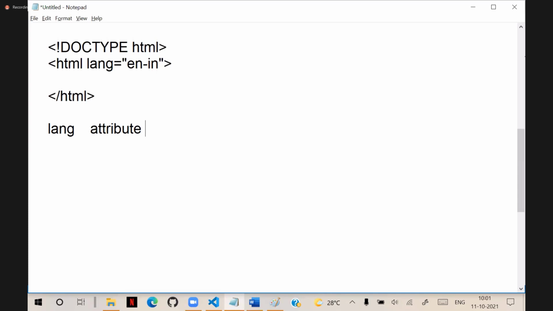Properties you will come across when you are dealing with JavaScript, jQuery. There you will use the properties. So here, no question of properties. Everything is an attribute. So HTML tags contain attributes, right? That is important. So lang is an attribute, and the attribute value is this.